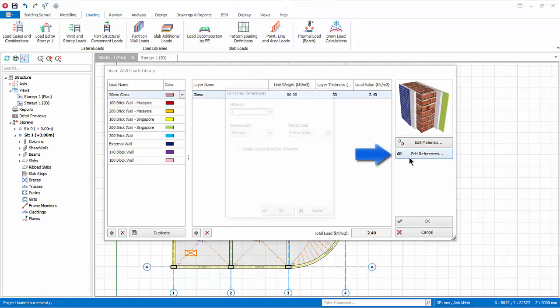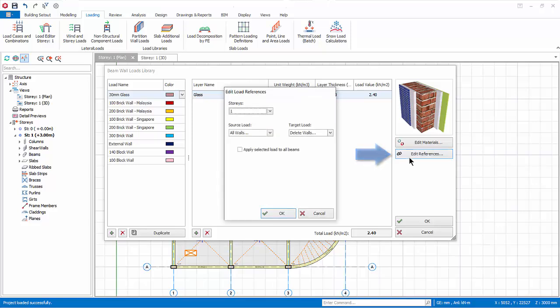Click Edit Load References. This can be used to quickly change the load type that is already applied to beams in the model in a batch mode based on the selected story or all story. The load name with the same group as the selected source load group can be replaced by the load as specified in the target load group. For example, the client may decide to change all 100 brick wall, which will be source, to 100 block wall, which will be the target.